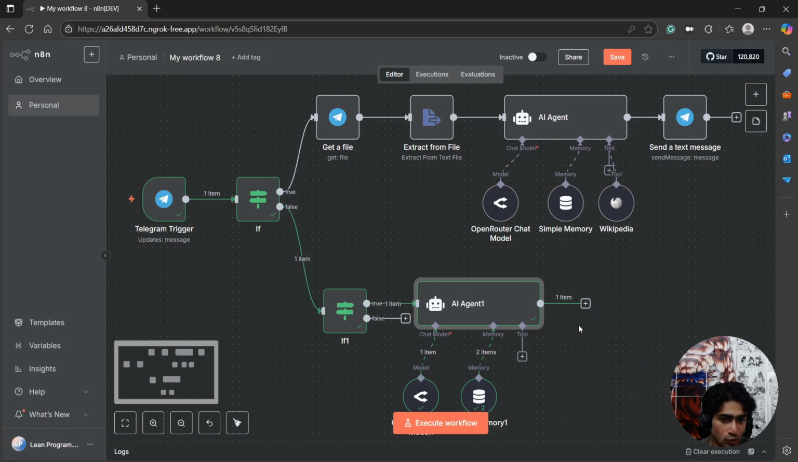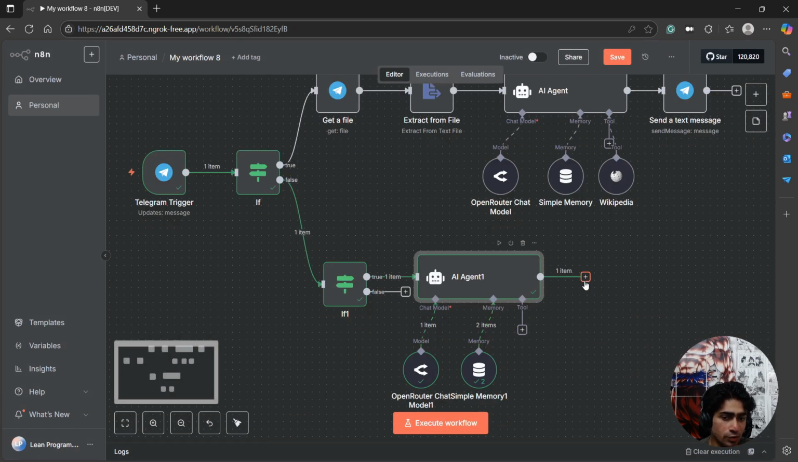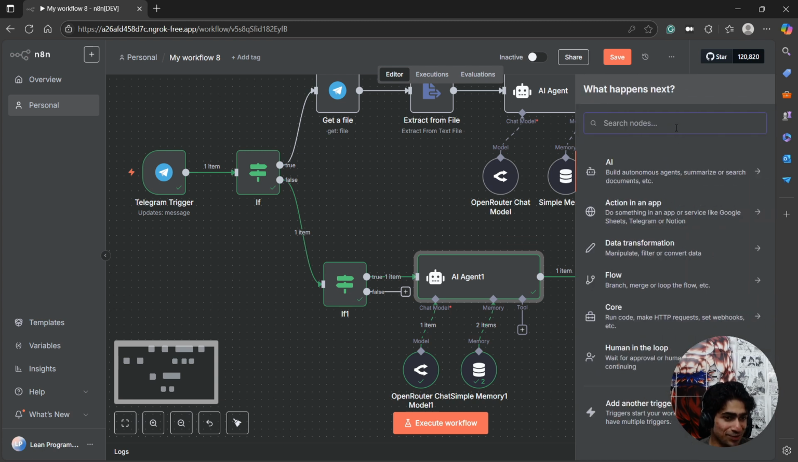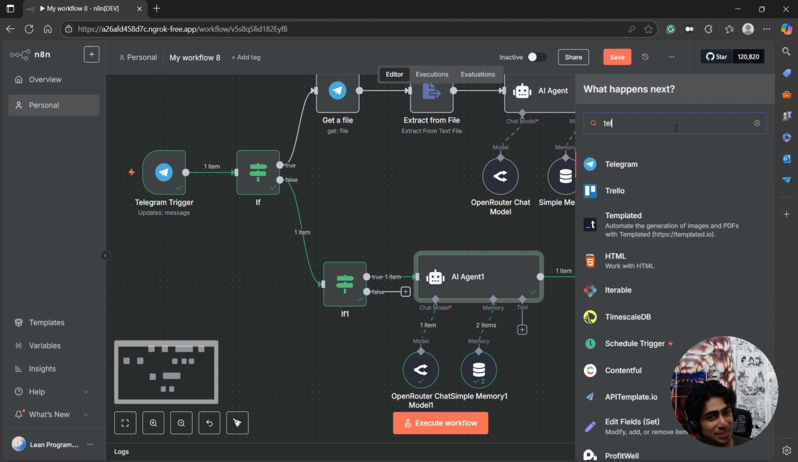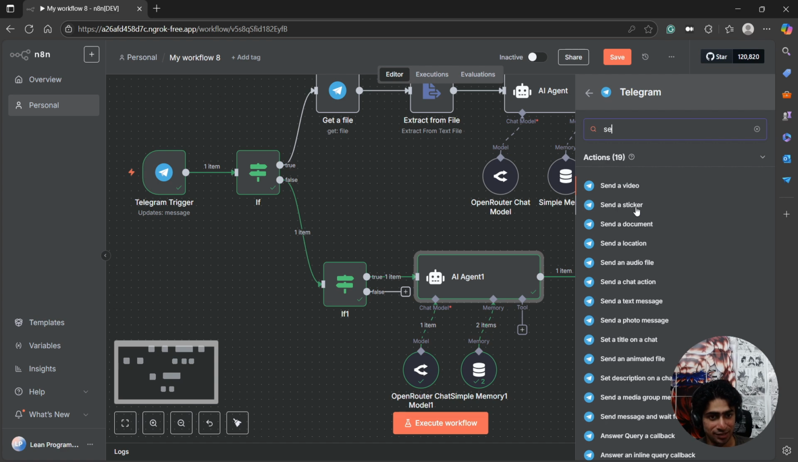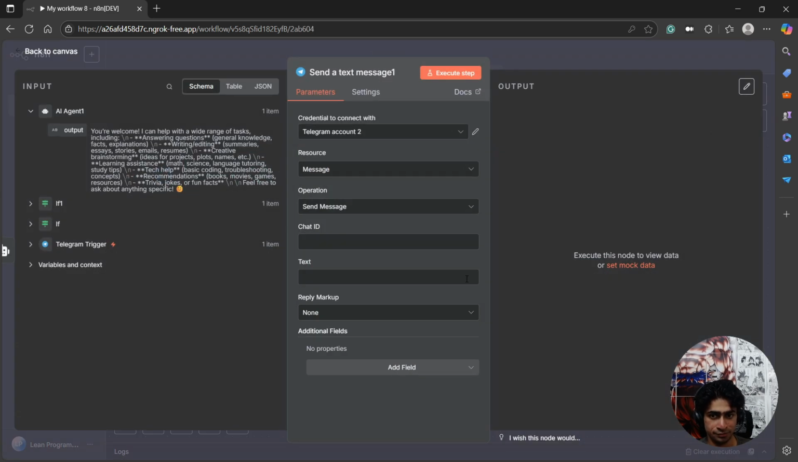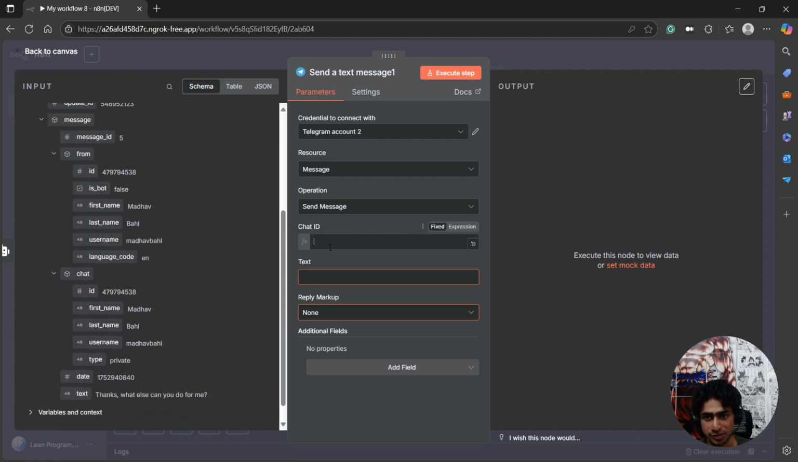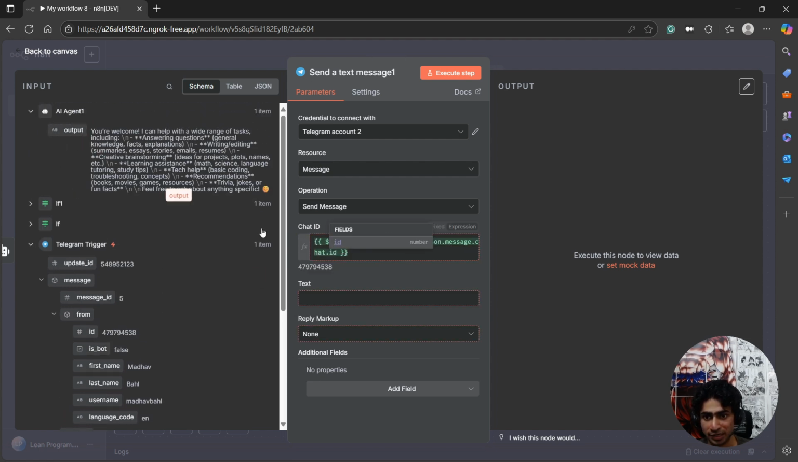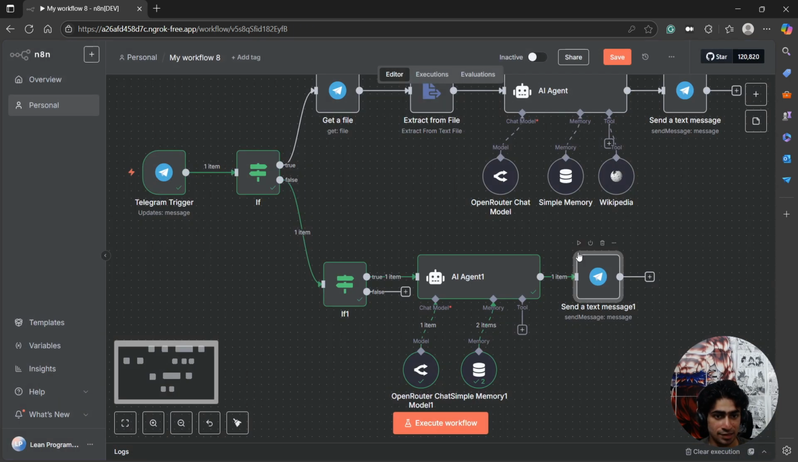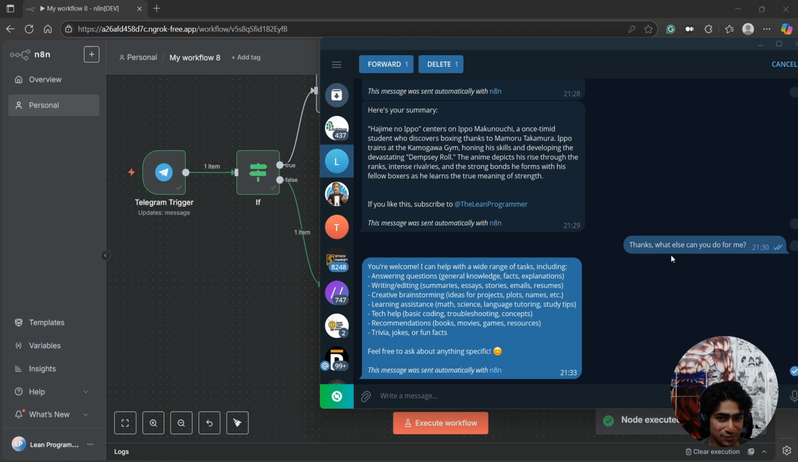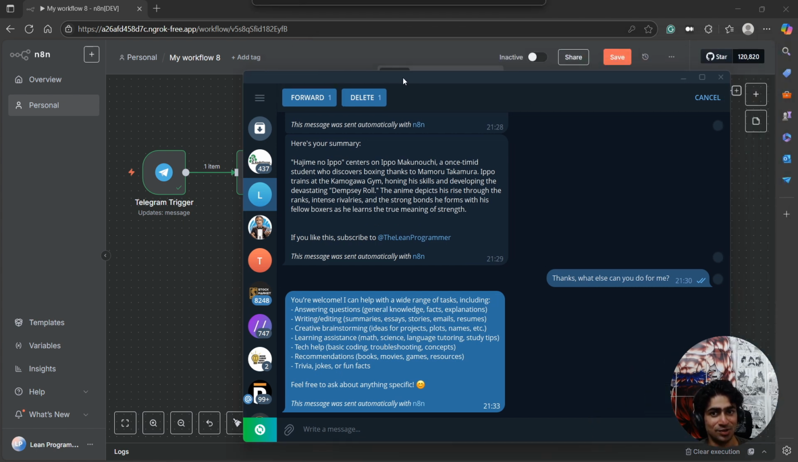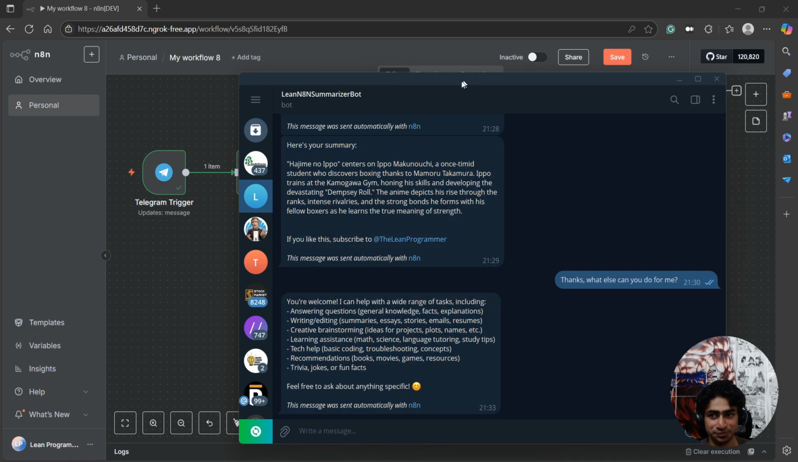Okay. So now once you have this, all you need to do is send this message back to Telegram, right? So send a message. Simple. Chat ID, you have done this thousands of times now, so you're already aware it's chat ID. And text you have from the AI agent's output. That's it. And let's execute this step. And I got a message. See, thanks. What else can you do for me? You can answer questions, creative brainstorming, and so on. See, as simple as that.